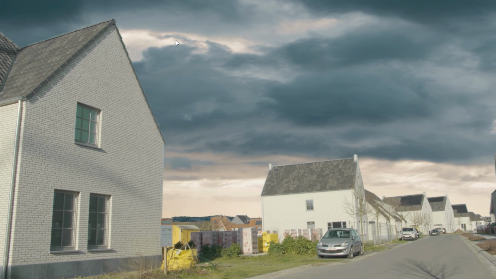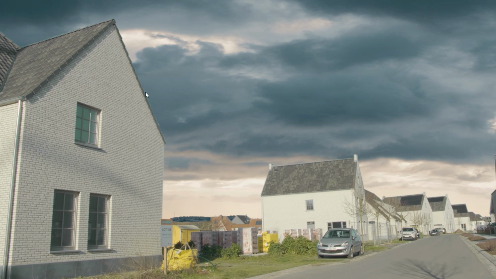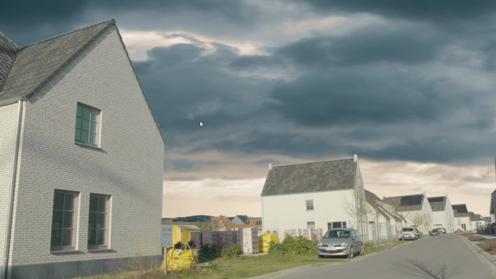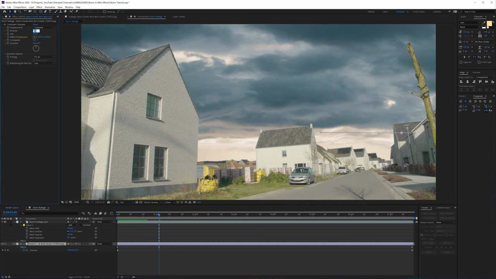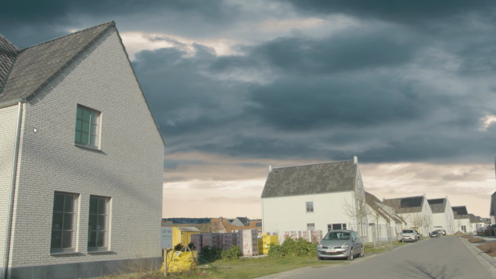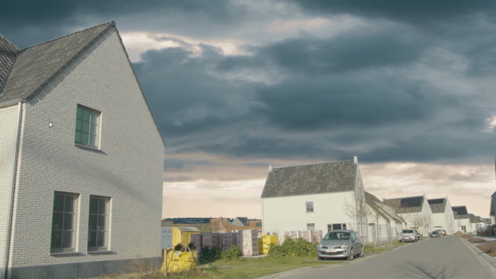And like that, you see something happening right here, which is really cool. It's a little bit too much still, but we can just go to the amount and set it to something like 3. You basically have to tweak until it looks good on your footage, because if you're working with a different sky, you'll need different values. And that's basically halfway the effect.